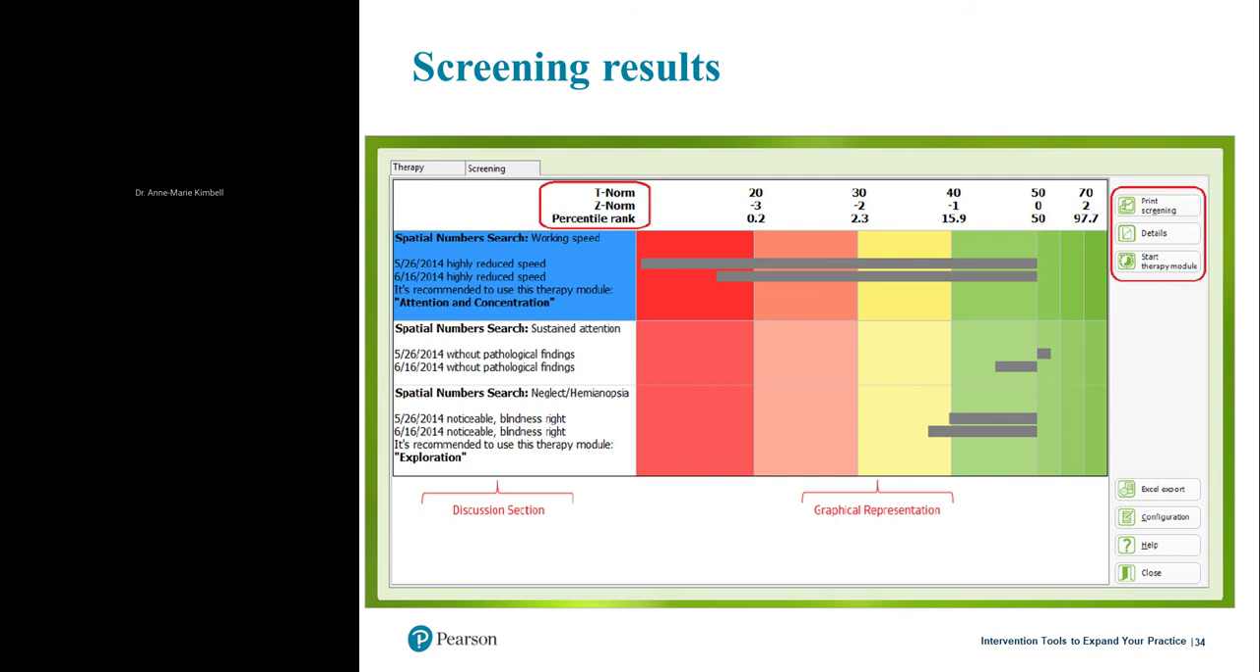Screening results then are summarized to the left of the graph. If you look over to the left to the discussion section, the screening module and the test are shown along with the screening date and the summary of the results, and then the recommended therapy modules following this screening result are shown bold at the bottom of each of those sections.